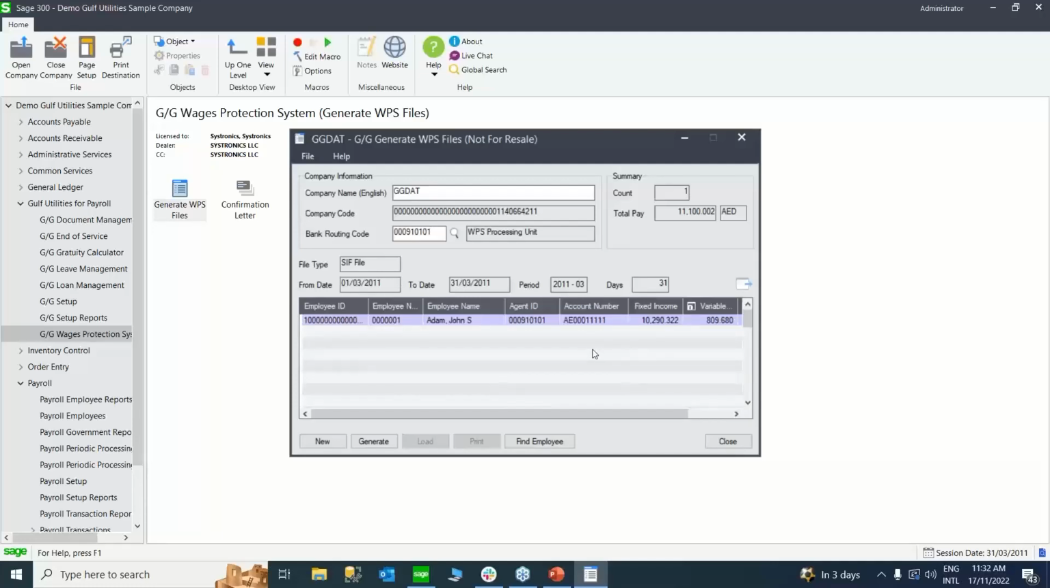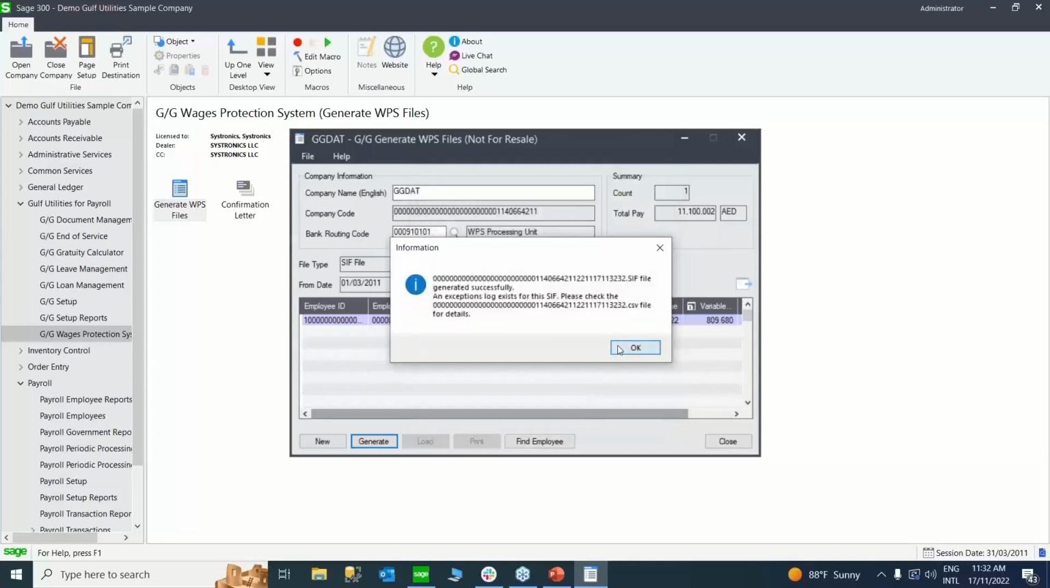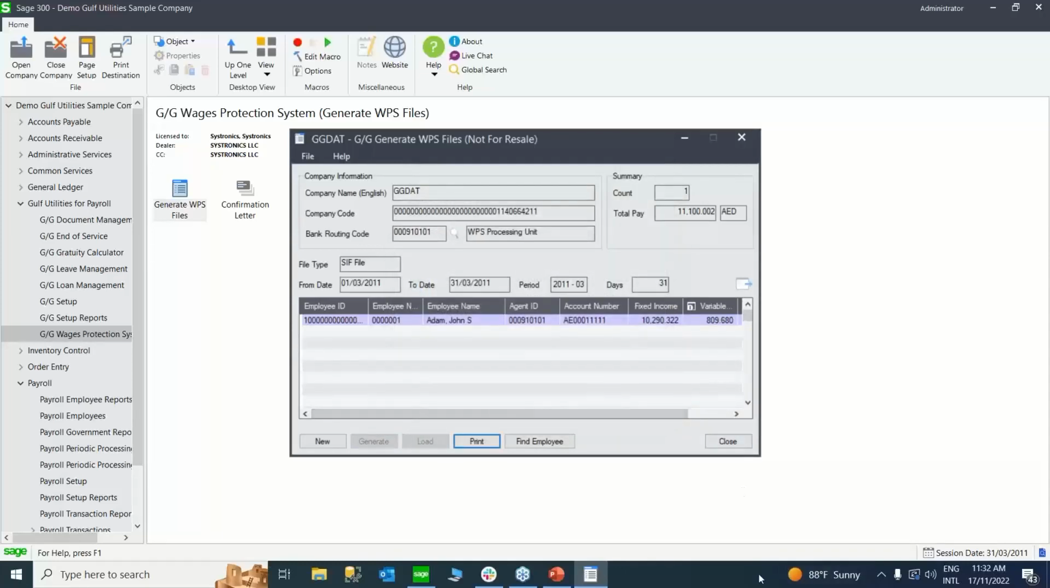Now since, as you know, we did a payroll process for only one employee, which is Adam, we can only see one line, but of course if we do it for multiple employees, they will be listed here. Next we can generate the zip file. Let me click on the Generate button, and then I will save this file, which is in Notepad. Let me put it in this folder, click OK, and it will generate the file.